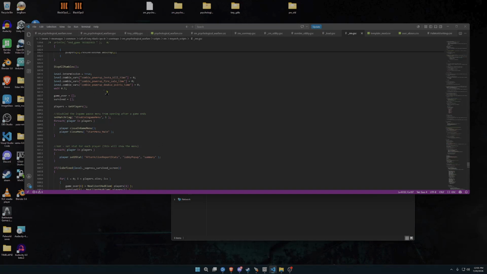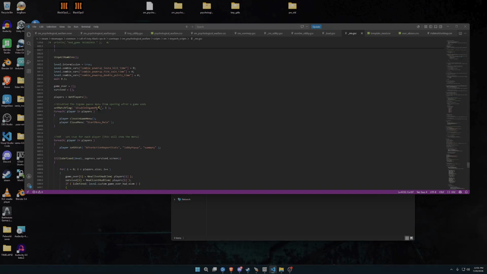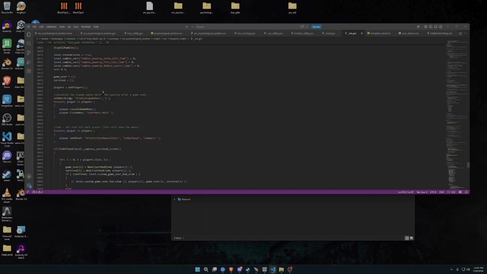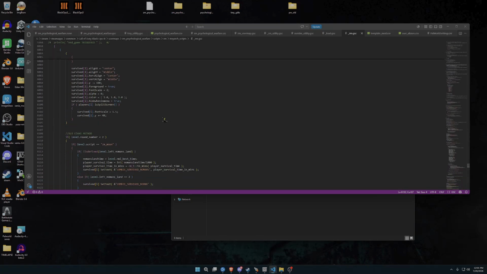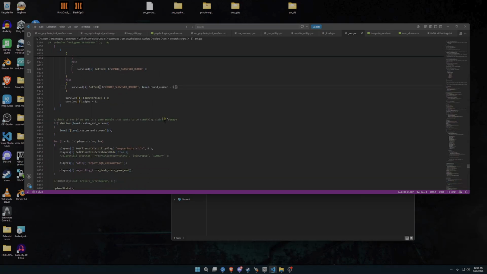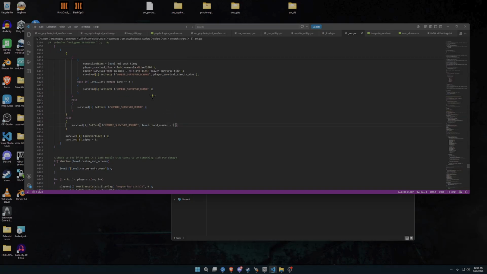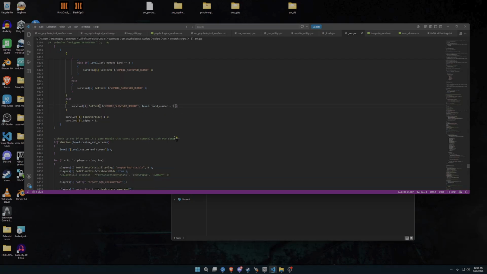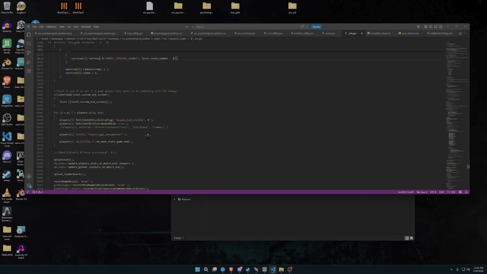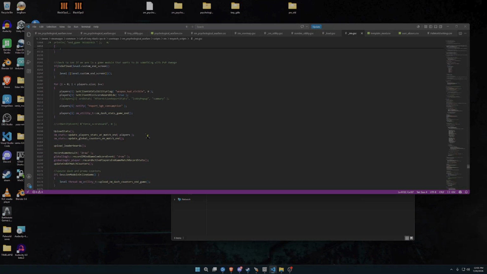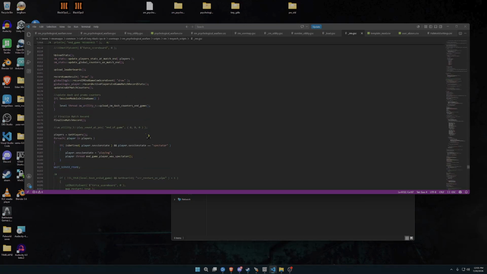But digging through the code here, there's nothing. So game over, survived, all that. So that should be -1. Anyway, this is how you would change the screen and the sound effects that play at the end. Let's see, that's somewhere in here, I believe.